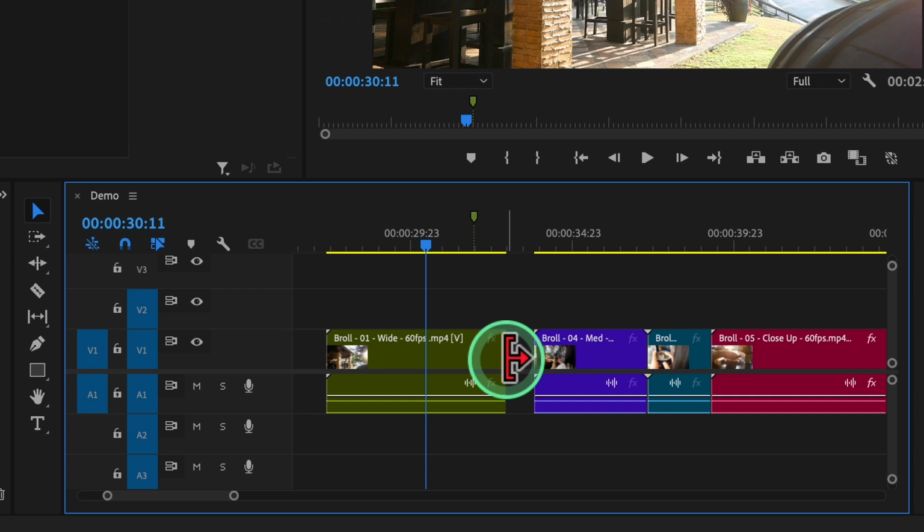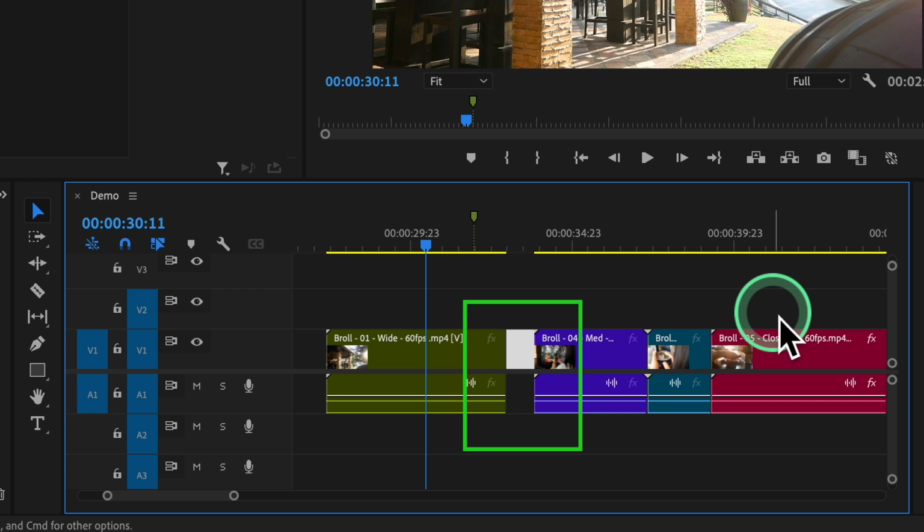Next is locate the gap. Use the selection tool to click and drag over the gap in the timeline to select it. You will notice that the gap becomes highlighted or selected.